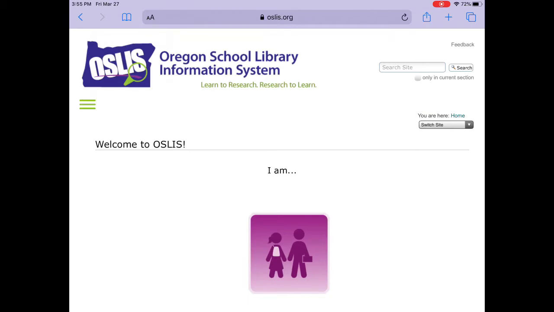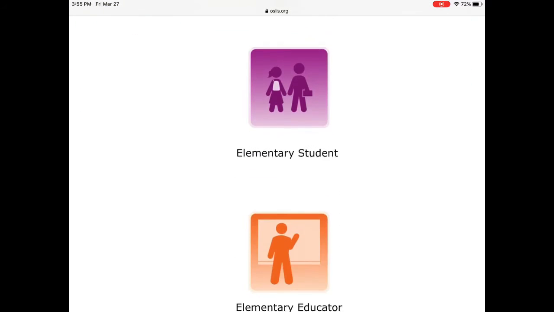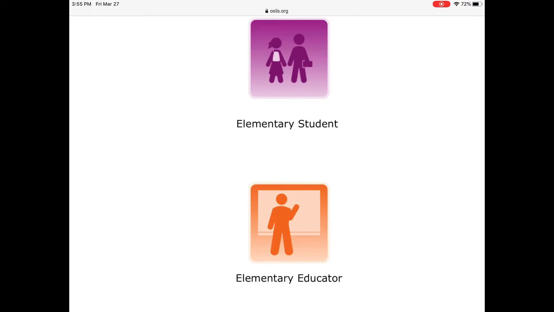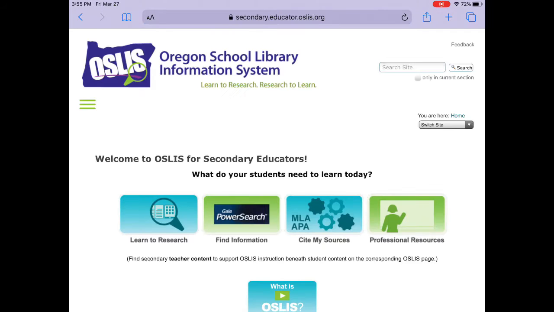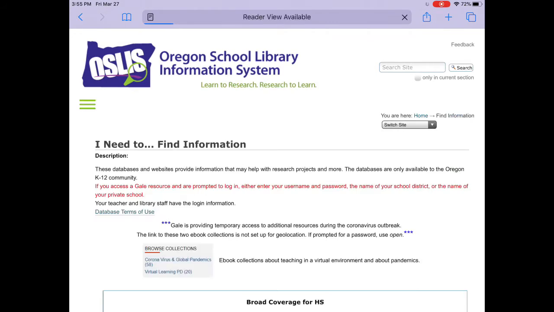So this is directed for school libraries, so just make sure you pick who you are. This one's directed for secondary educators, so I'm going to scroll down to where secondary educator is. And I'm on an iPad, so on your computer it will look different. So secondary educator, I'm going to click here. We're going to go towards the find information, which is the green box with the blue rectangle in it, because we want to just get to business.